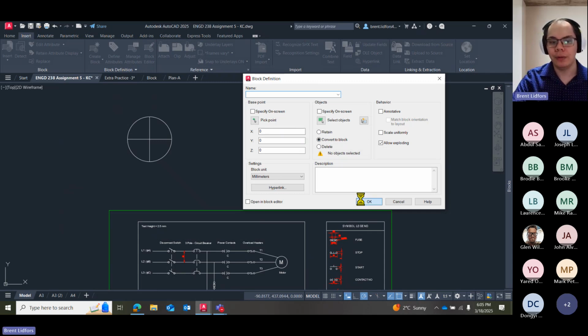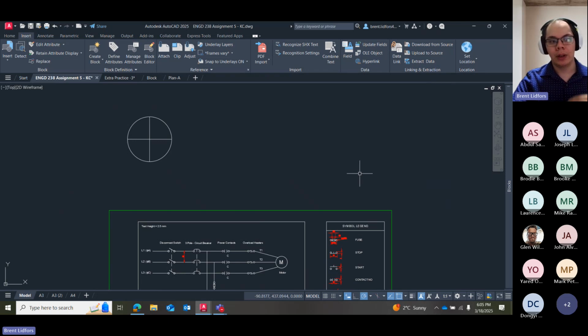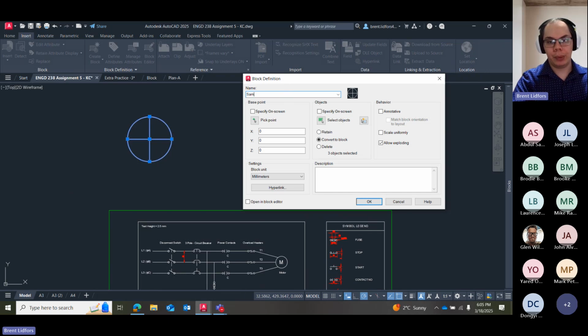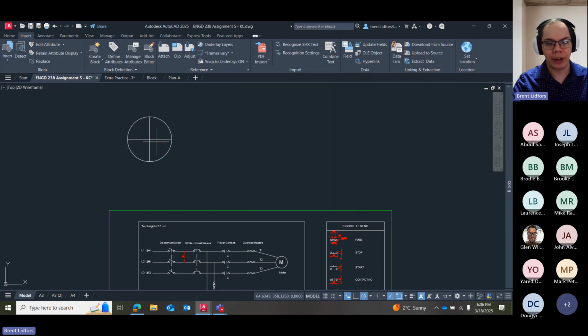When this block is saved, the block itself is saved to the drawing file. So if I create this block on this drawing file and create block, we'll give it a sample symbol name, specify the base point, specify the objects, and just hit OK. So just really quickly going through it and creating the block, same as last week.